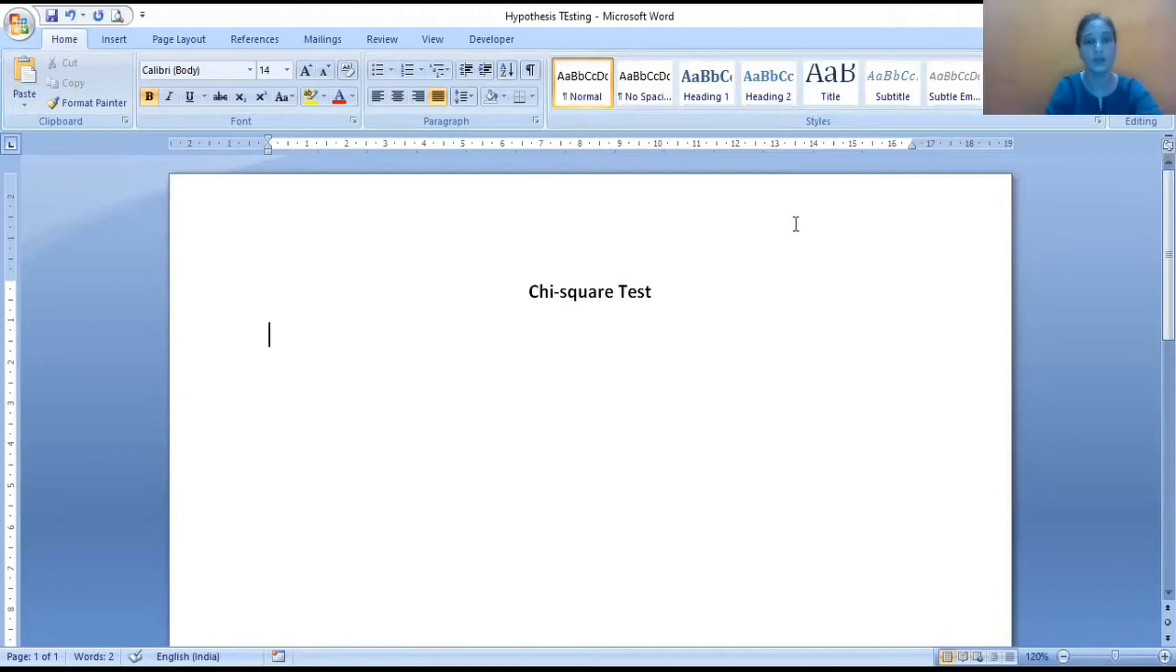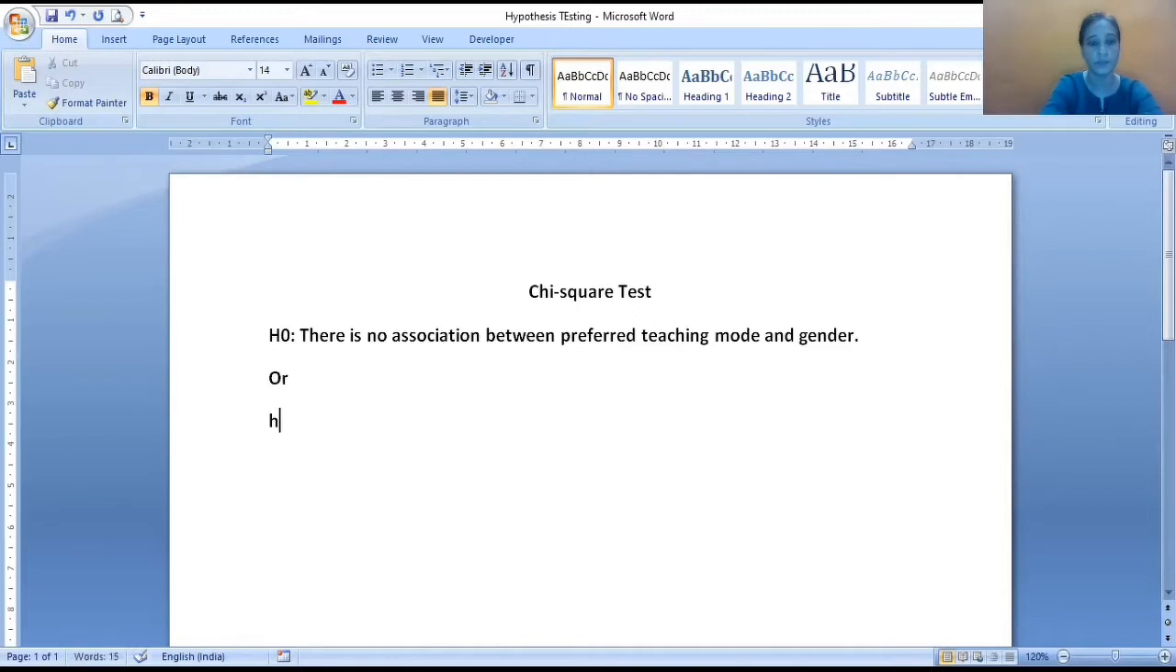For that we should have one hypothesis, and suppose the hypothesis is there is no association between preferred teaching mode and gender. There is another way of making the same hypothesis, and this is preferred teaching mode is independent of gender. Both the hypotheses are stating the same meaning.